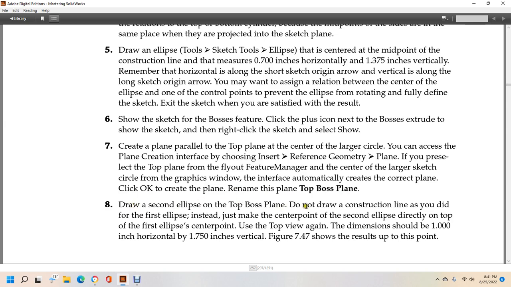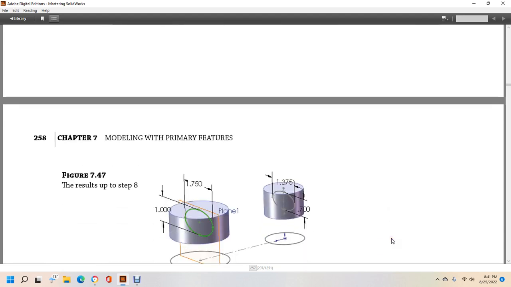Draw a second ellipse on the Top Boss Plane. Draw the construction line as you did for the first ellipse. This time, place the center point of the second ellipse directly on top of the first ellipse's center point. Use the top view again. The dimensions should be 1 inch horizontal and 1 3/4 inch vertical. Figure 747 shows the result of using this option.